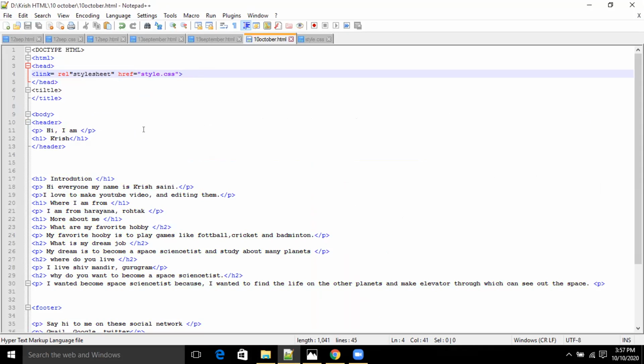Okay. So the very first thing we want to do is create a style sheet. We want to create a style for the body. For the body, we want to specify the color. So let's go to the style sheet file.